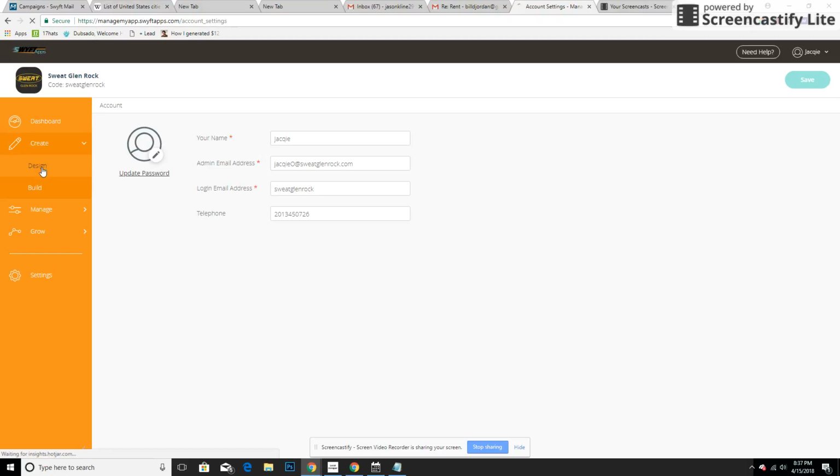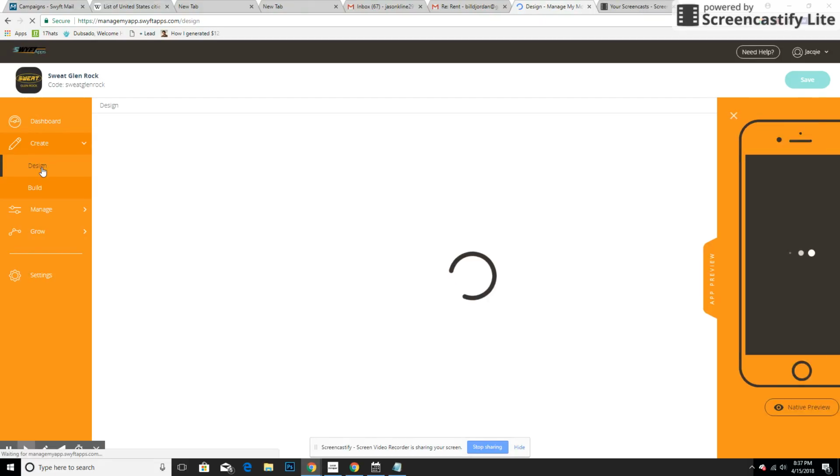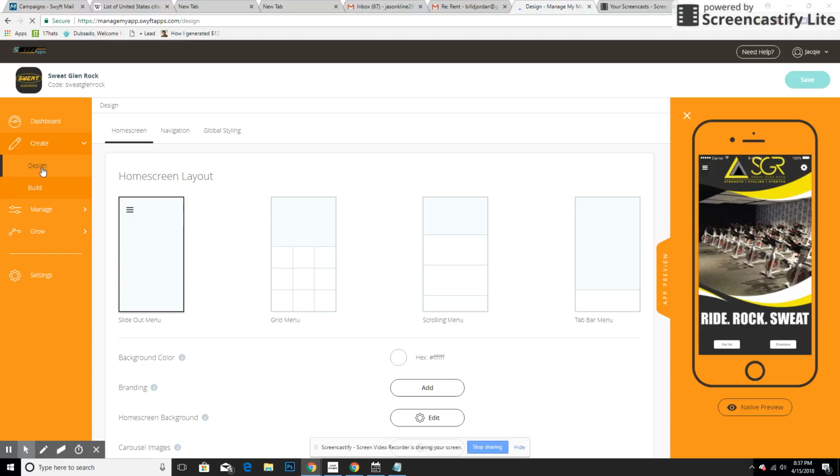The create button is actually going to take you to all aspects of the app. So when we go over to design, this is going to bring up all the design aspects of the mobile app. Now, Jim, as I mentioned, if you need anything screenshot wise, send it over to us. We'll take care of it for you. This will always give you a quick app preview, so whenever you're making any changes here, you can see things visually.